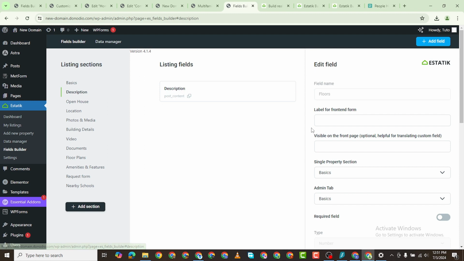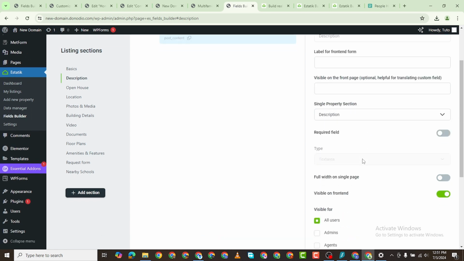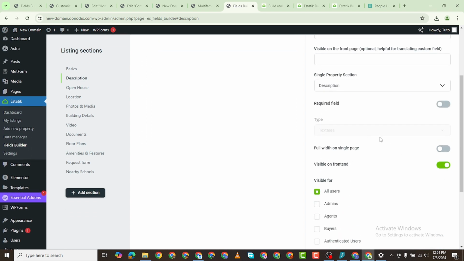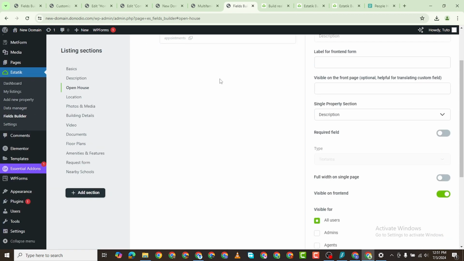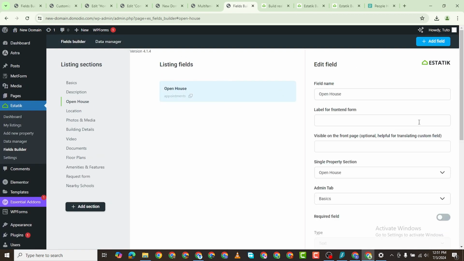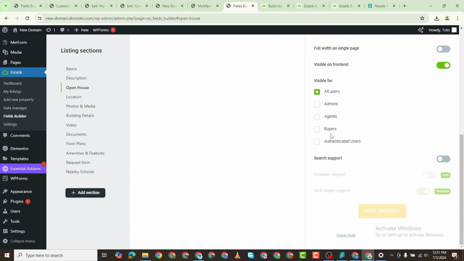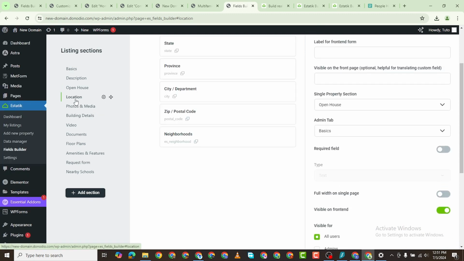So let's go now to description and click on description. So the field name is going to be description and it's going to be visible to all users. Open house. Let's click on open house. And then you can see it still also appears under the basics.